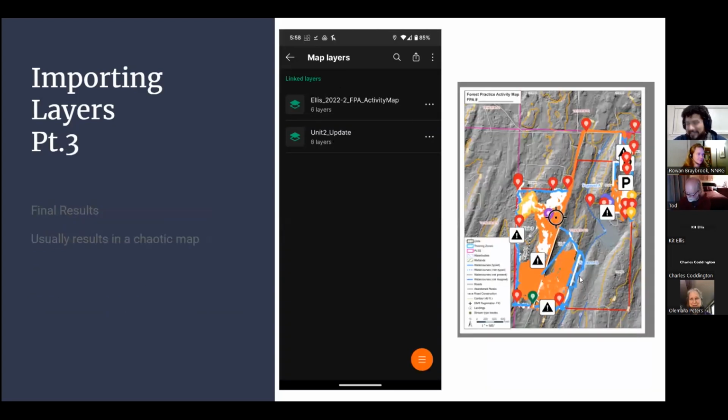And this is the chaos you end up with. This is bad management on our part. It's just chaos to try and figure out what exactly is going on here, which is why you should start with some proper layer management.